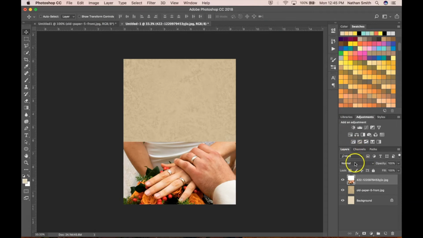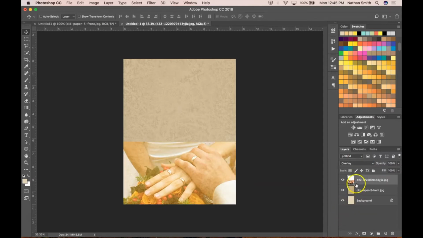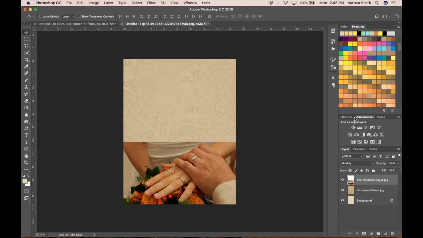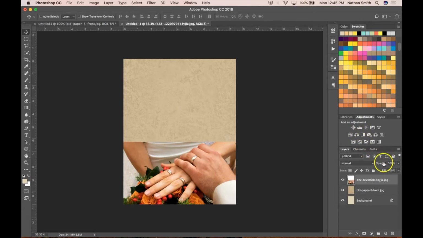Again, I'm going to soften this down. If we try some of the different blend modes, that's overlay, for example, soft light, multiply, or maybe even just reduce the opacity of it. And then I'm going to add a mask. Here's your mask icon right down here.